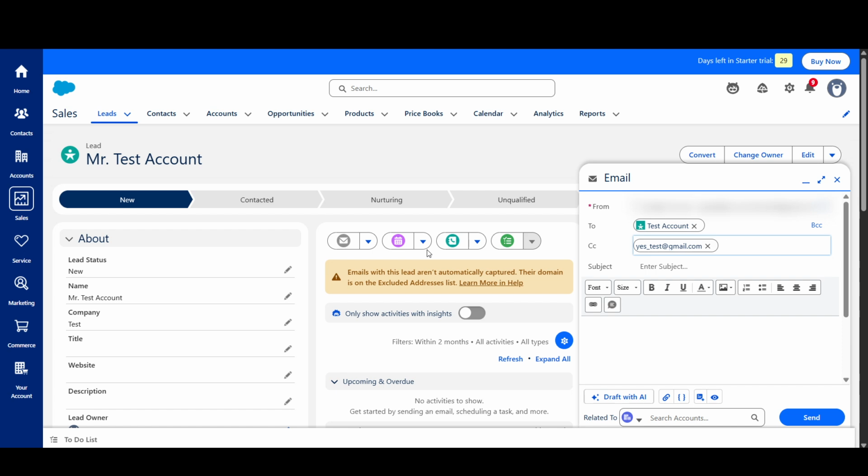Keep in mind that CC recipients will receive the exact same message as the primary recipient, and their addresses may be visible to others on the thread, so include only those who genuinely need to be copied. Now enter a clear, concise subject line. The subject sets expectations and can improve open rates, so be direct and consistent with your team's conventions. Short, action-oriented subjects work well.